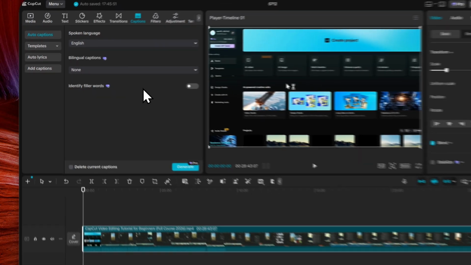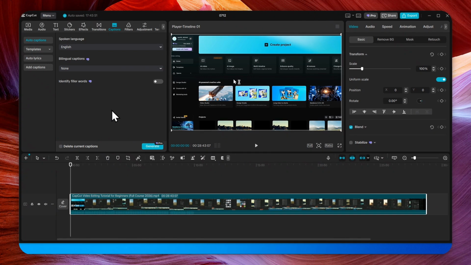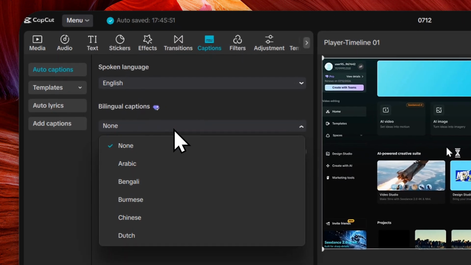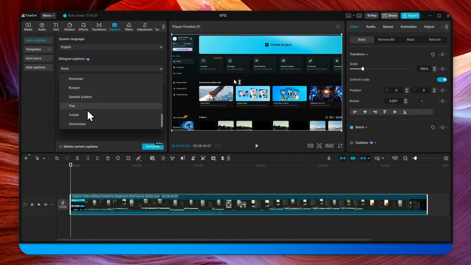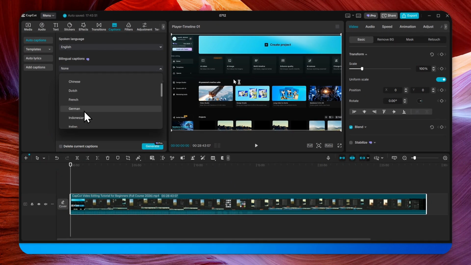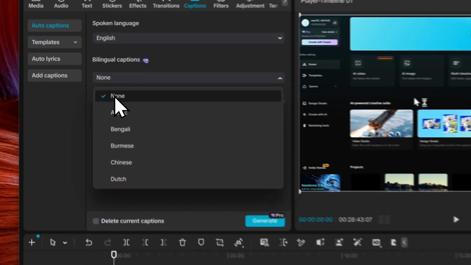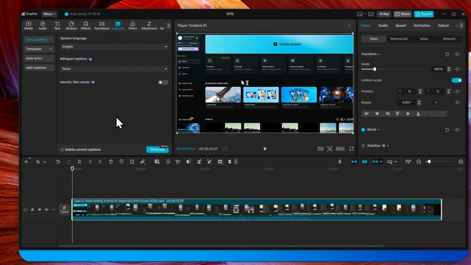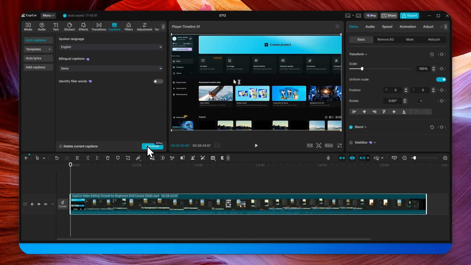Before generating the captions, you'll need to choose the correct language for your video's audio. This step is very important because it directly affects the accuracy of the speech recognition. If your video is in English, select English. If it's in Vietnamese, choose Vietnamese instead. Taking a few seconds to select the correct language now can save you a lot of editing time later.